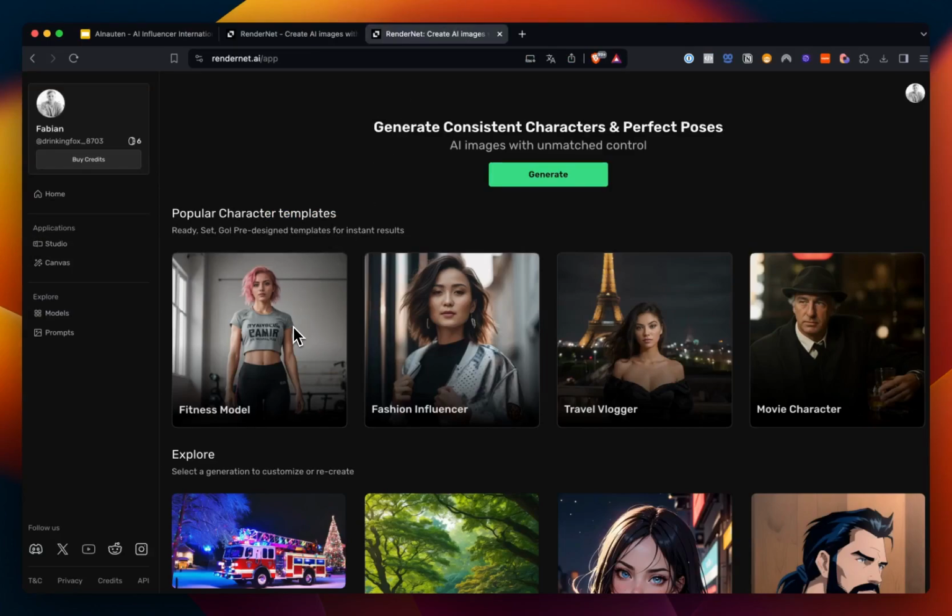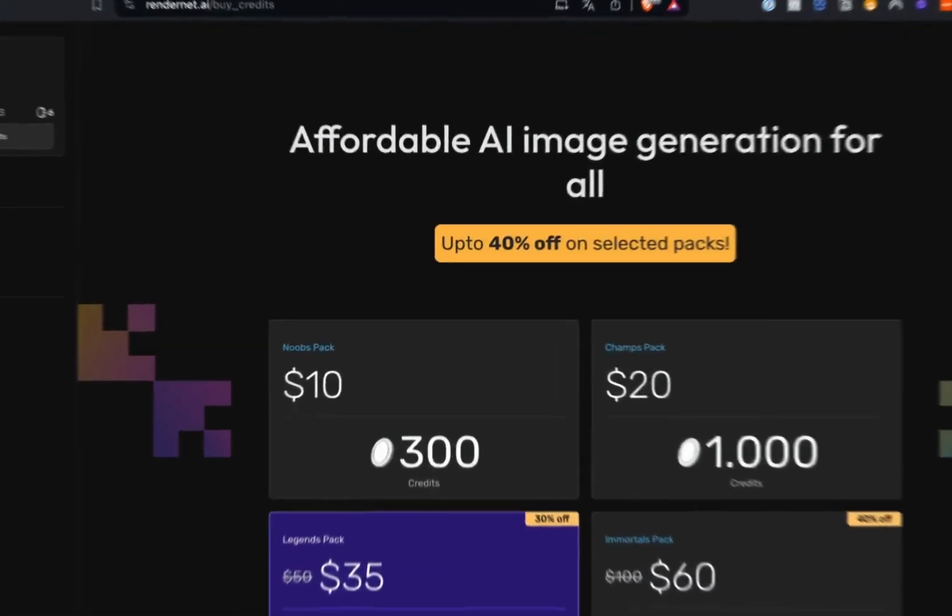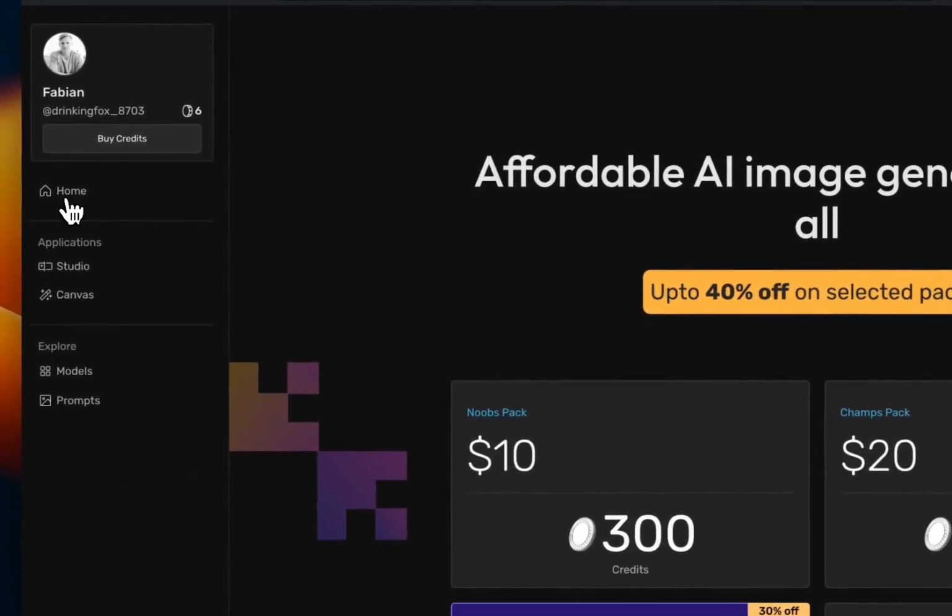As you see, you have popular character templates. You have an explore section where you can explore the images already created. And maybe let's just address the elephant in the room. Obviously, the easier the tool, they will charge some money for it, right? Here you start with some free credits, but you can buy credits for your image generations. As you see, 300 credits. Usually one image takes 1 or 2 credits. So for $10, you can get a lot of images done. And here you see the pack. Very affordable pricing, especially if you don't want to waste a lot of time.